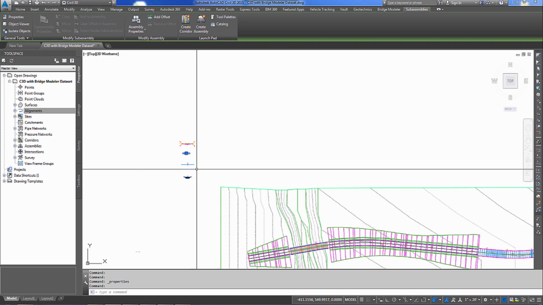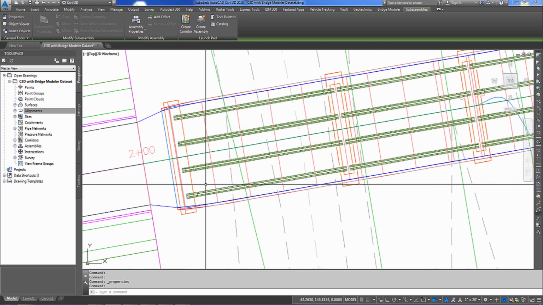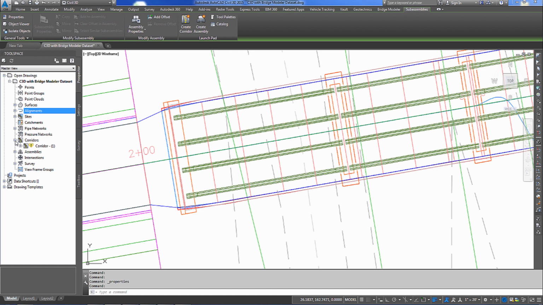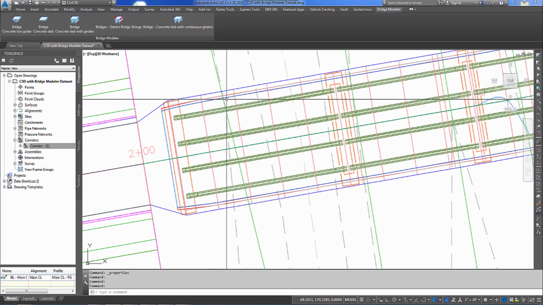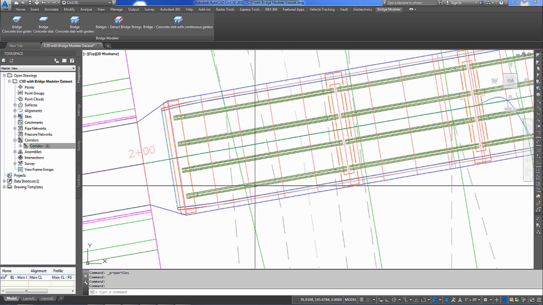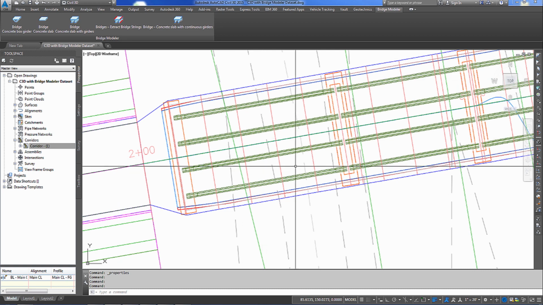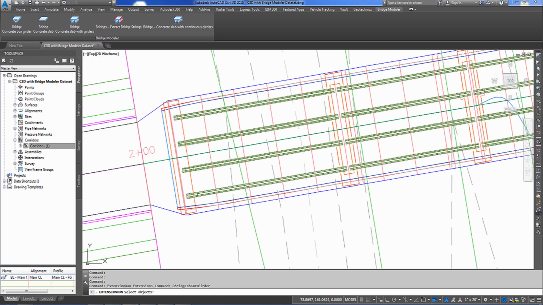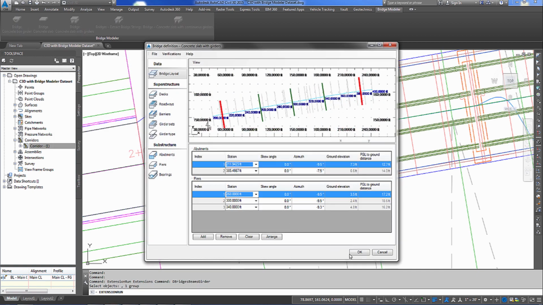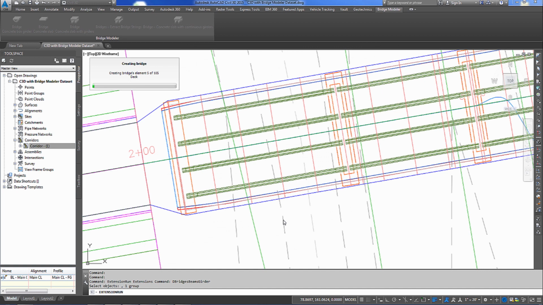So it's updated my assembly. I'm going to zoom in here so that you can see, and I'm going to update my corridor. So the width of my bridge deck has gotten wider by 2 feet on each side of the bridge. So now, in order to get the bridge to update, I simply go back and edit the bridge and just hit OK. And it'll rebuild the bridge and widen the bridge deck according to the assembly that we widened.